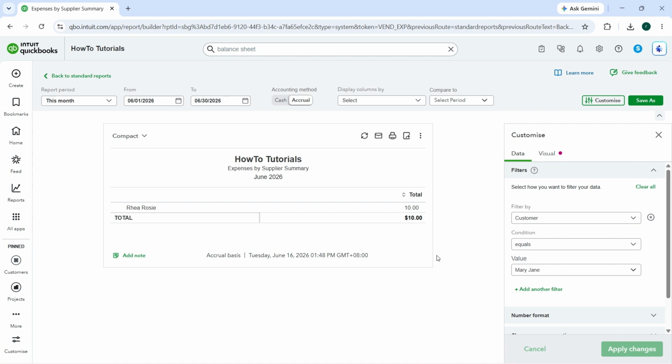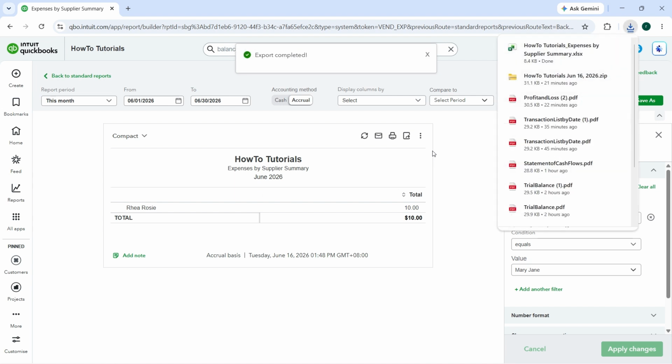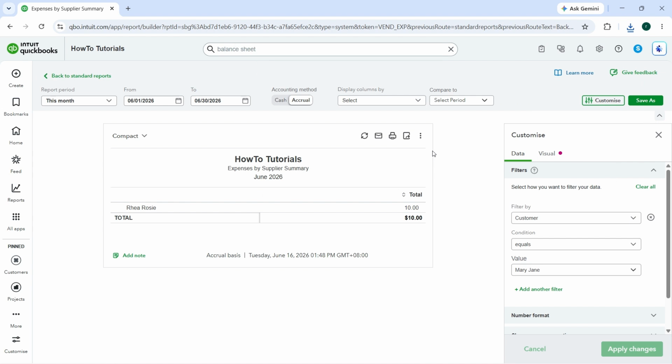After reviewing the information, look toward the top right corner of the report and click the Export icon. From the menu, select Export to Excel. QuickBooks will generate the spreadsheet and download it to your computer. You can then open the file in Microsoft Excel or another spreadsheet program for further analysis, reporting, or sharing.